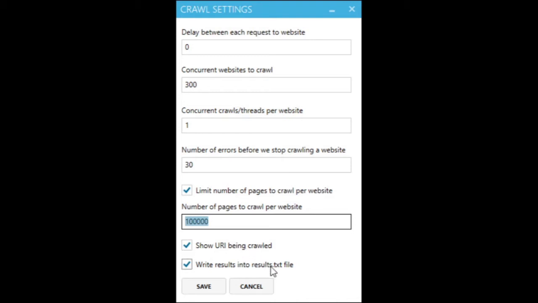And finally, write results into a text file. So if you're planning on leaving the application running for days at a time, I would turn that on just in case you have a power cut, or in the unlikely event the application crashes before you manage to export the results that it's found. When you've got that ticked on, it just means that every time you find an expired domain, it will write it into the results file.